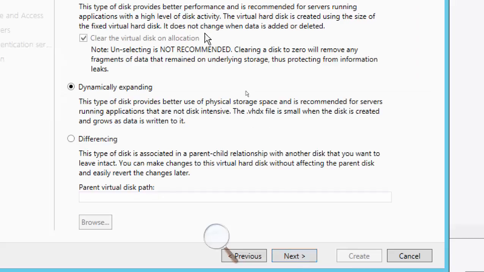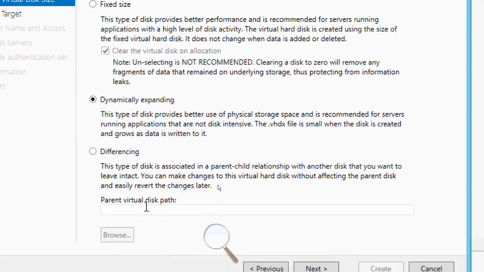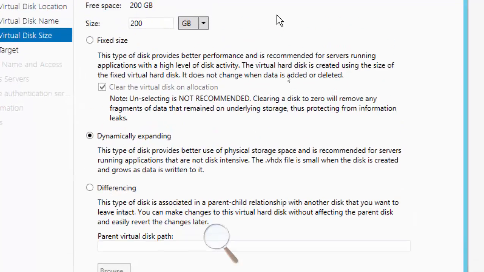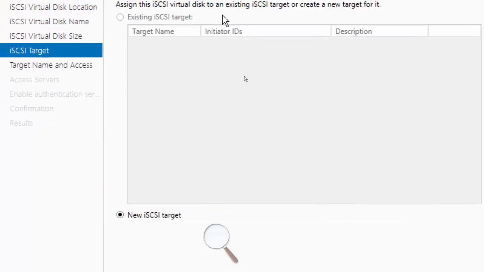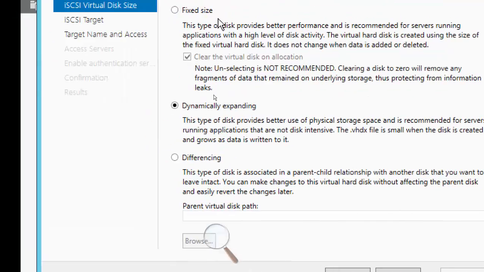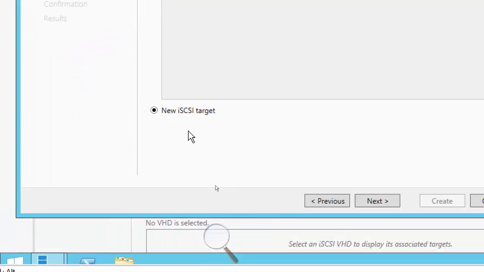So next, if the name has been given, we need to put the size. Size has been given as well, but we are only going to be going for dynamically expanding, which is good for us. Next, make sure everyone selects dynamically expand, otherwise you're going to get an error, right? So next, and now it's the new ESXi target.